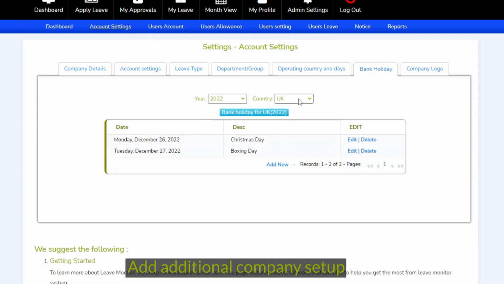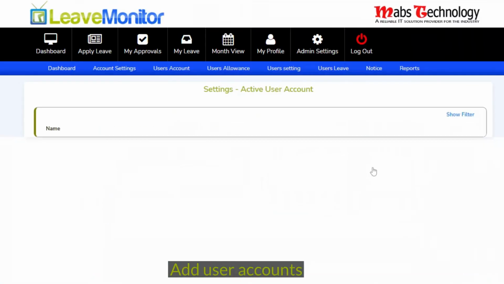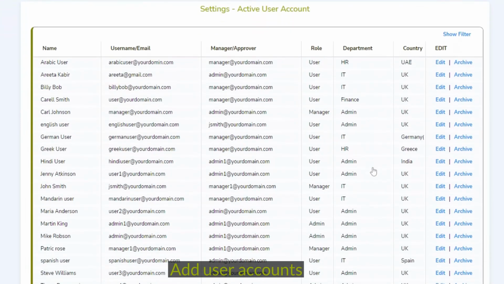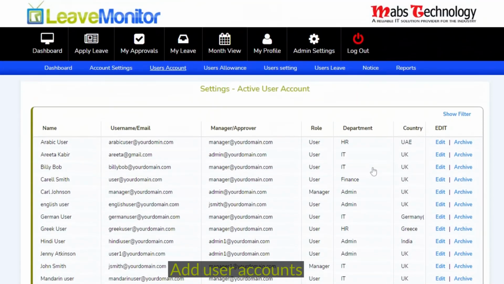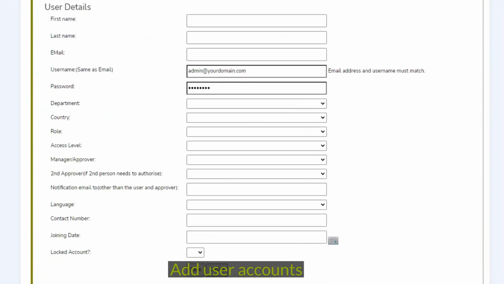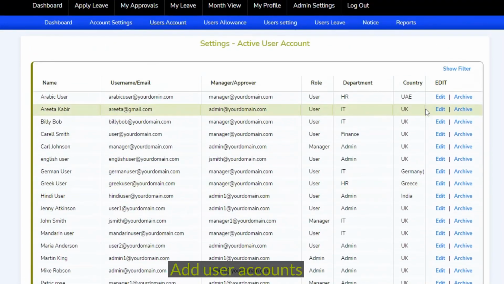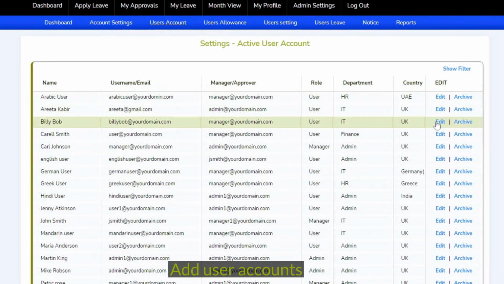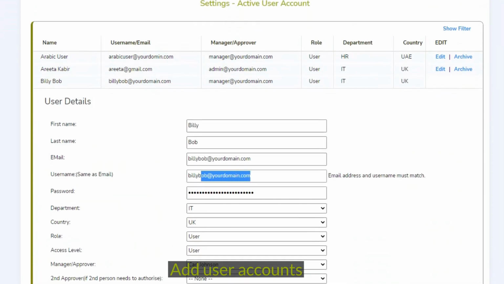Once the company policy is set, it is time to add some employee accounts, or we call it a user account. Make sure you create at least 4 to 5 employee accounts to test the system properly. You need to consider 4 important things when you create a user account. First is the username and email. They need to be identical and unique.